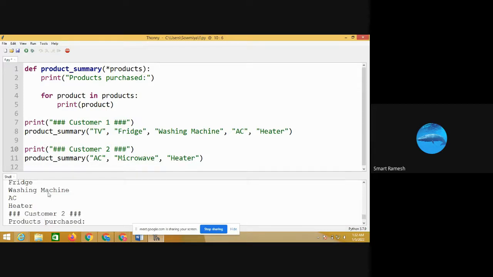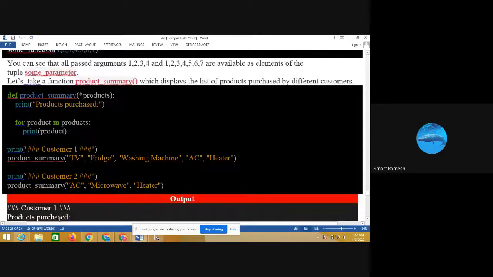Next, I am calling the function product underscore summary. This time what are the products? AC, microwave, heater. So products purchased is displayed in the output screen. Next, for product in products, first time the product is AC. Next time microwave. Next time heater. Okay, can you understand? This is the arbitrary positional arguments.